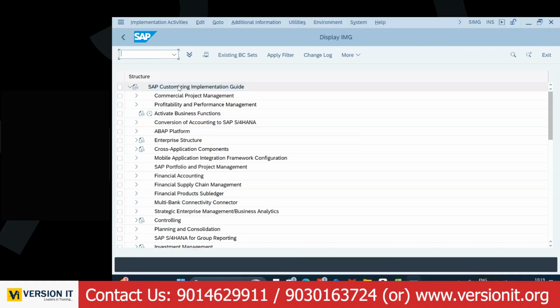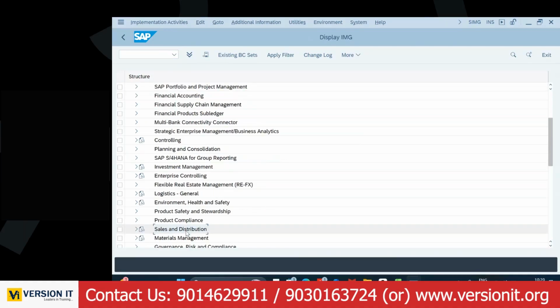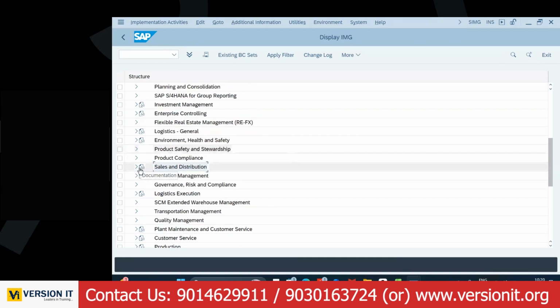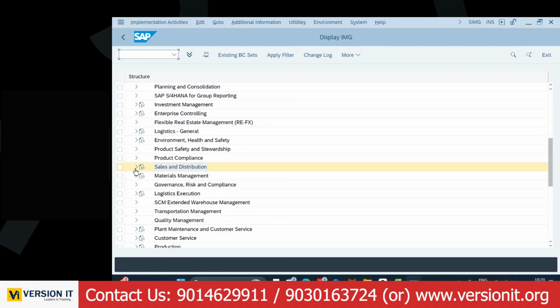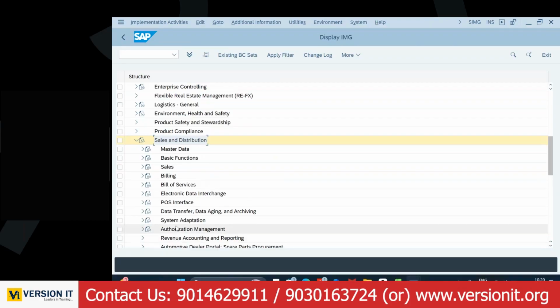Sales and distribution. Okay. And if you want to know what exactly the sales and distribution module represents, there is documentation provided. So click on this particular documentation. There will be some notes which have been published by SAP. You can read these notes and you can know the functionality of it. And if you want to get into the details, you need to expand the notes. You need to get into the details over here.